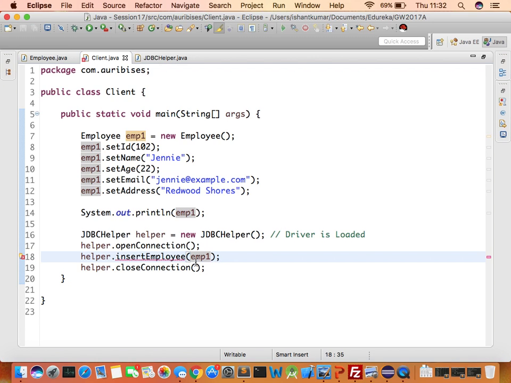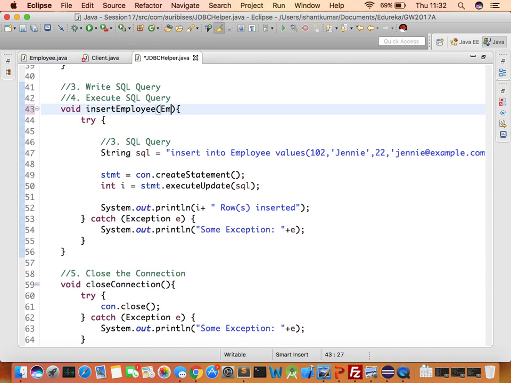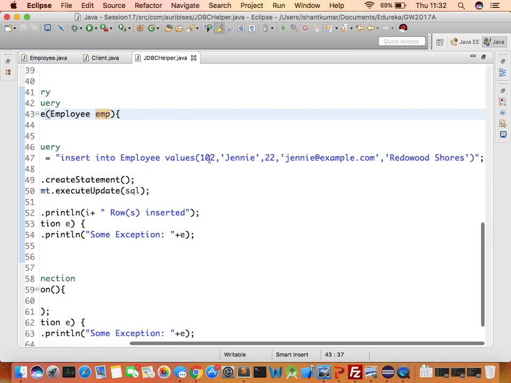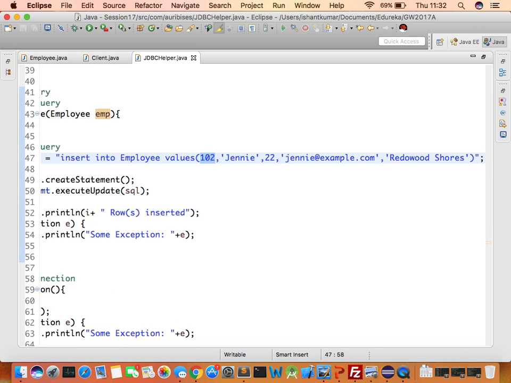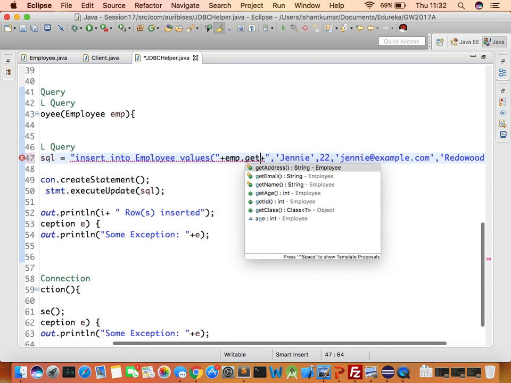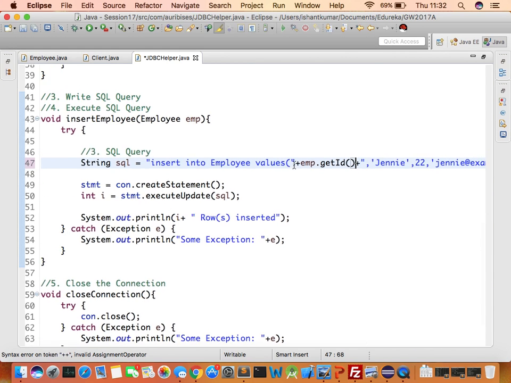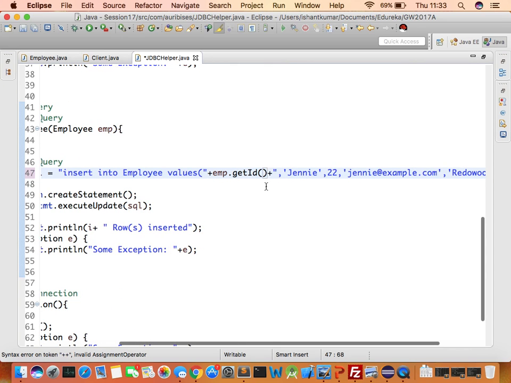So I pass emp1, and in my JDBC helper I will say insert employee, you take one emp as a reference variable. So pass by reference happened. Now insert into employee the values 102, and so on. Concatenate the string by saying employee.getId(). Makes sense or not? I concatenated the data. Insert into employee values. What value? Employee.getId().